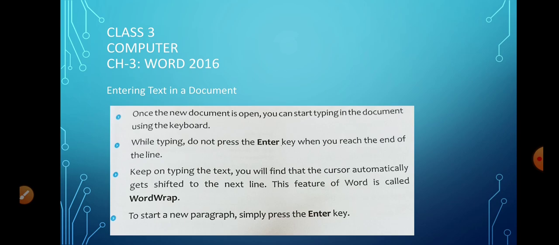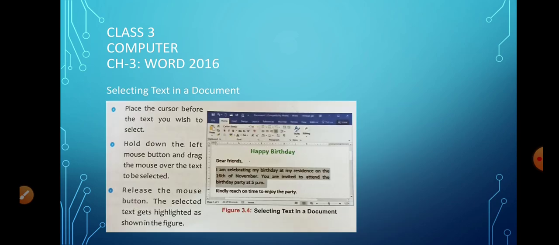Then we have the next topic, selecting text in a document. For example, if you have typed something and you want to make it bigger or smaller in size, or bold it or underline it, or do some changes, for that you need to highlight it. That particular word or sentence you are going to change, you need to select it, highlight it. That highlighting is called selecting.